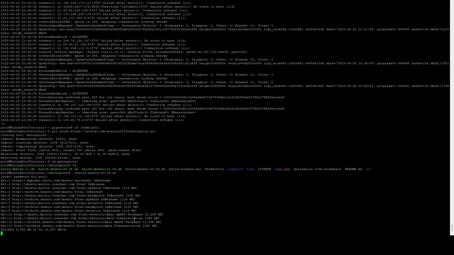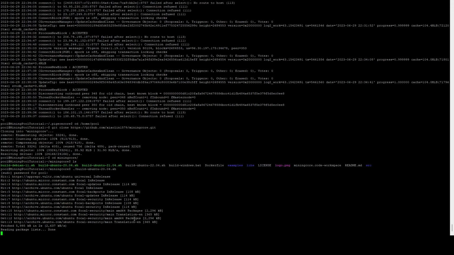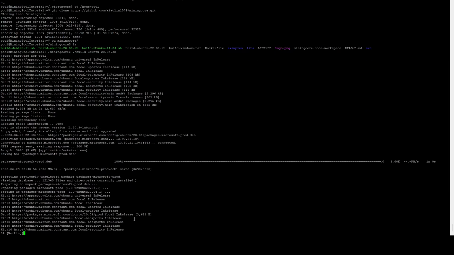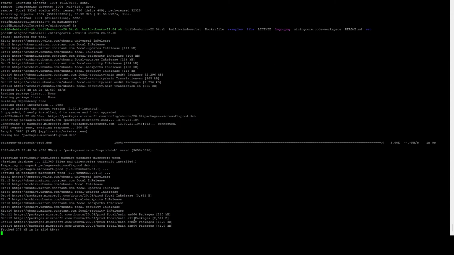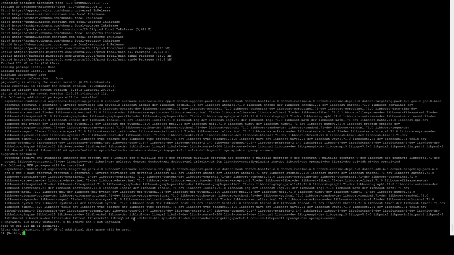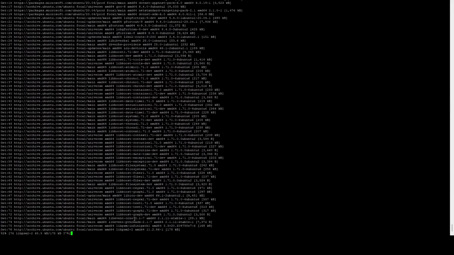And this is going to go through, install the Microsoft .NET runtime if it's not already installed. And then it's going to ripple through, compile the entire application. So be patient. This may take several minutes to do. And I'll see you back when it is complete.